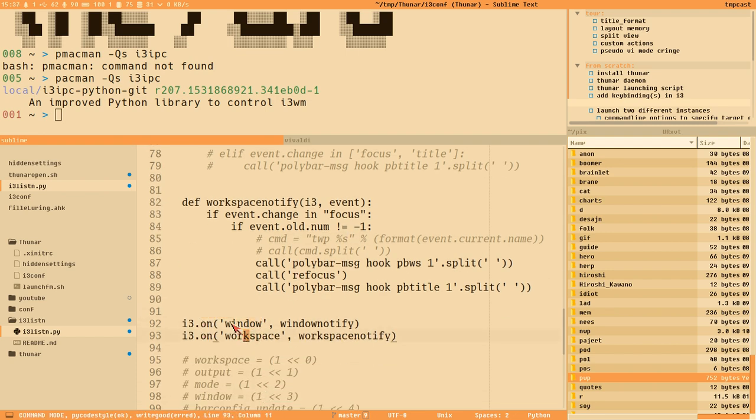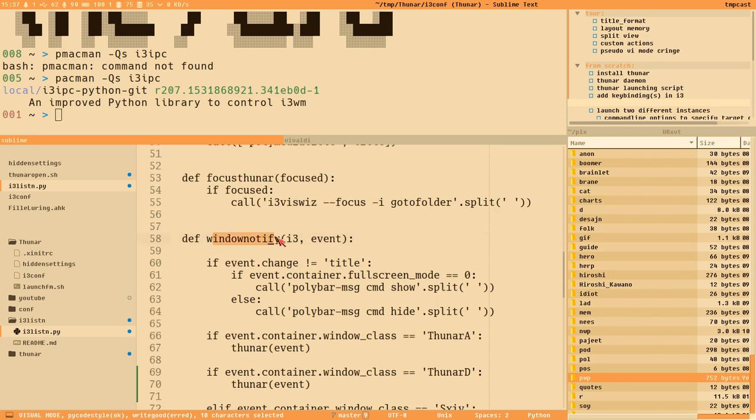Here I have set the different events I'm listening to in this Python script. I listen for window events and workspace events. And when a window event occurs, I trigger this method here. Window notify is the method triggered whenever a window event happens in i3. And a window event can be a lot of things. It can be a window is created, a title changes, a window gets focused. Every time this happens, it triggers this method inside this script that is running in the background.